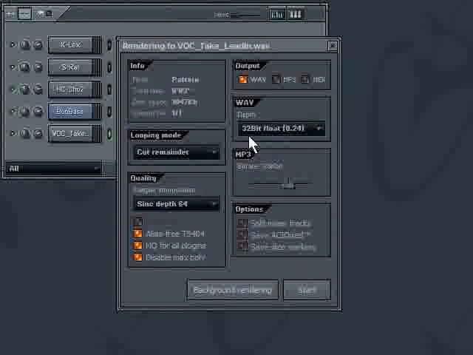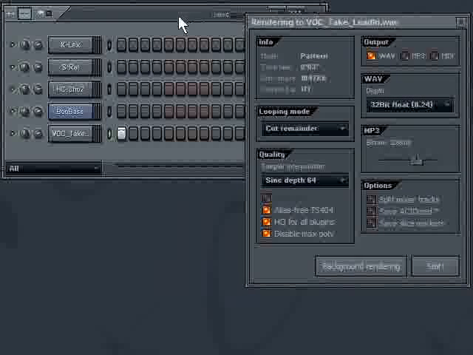Over here in this section, you can export it to whatever quality you want. But the important thing here is you want to say cut remainder. In this case, I know I have exactly 1 bar in that pattern. And when I export it, it's going to give me an exactly 1 bar wave file. And that's what I want. So I'm going to hit start.